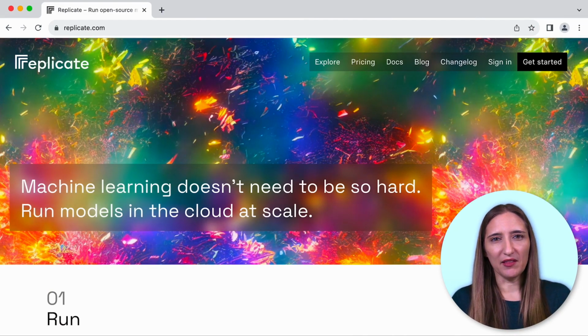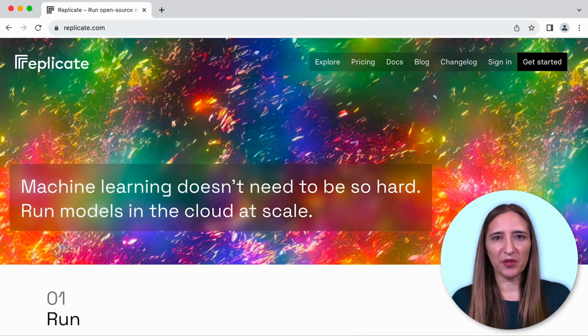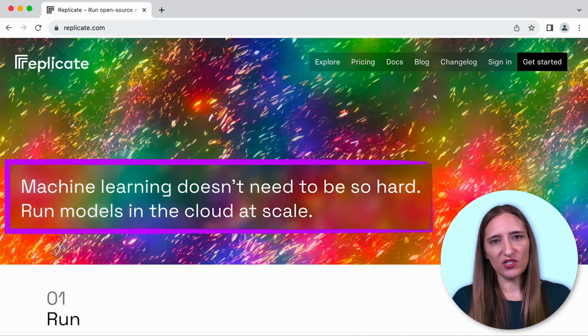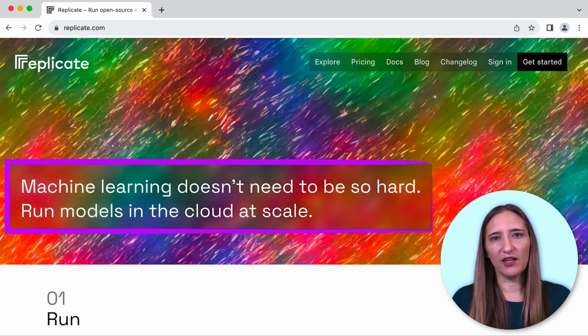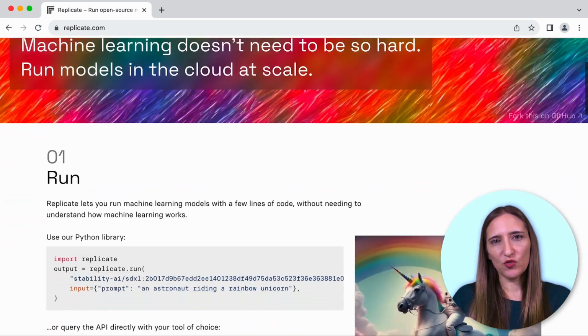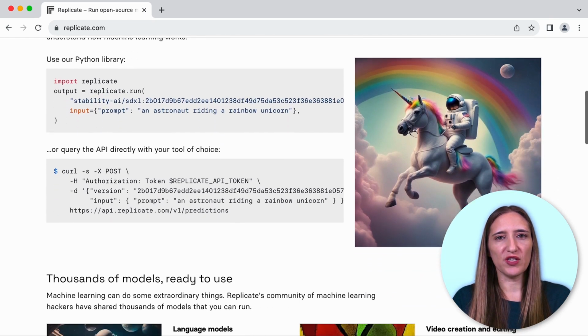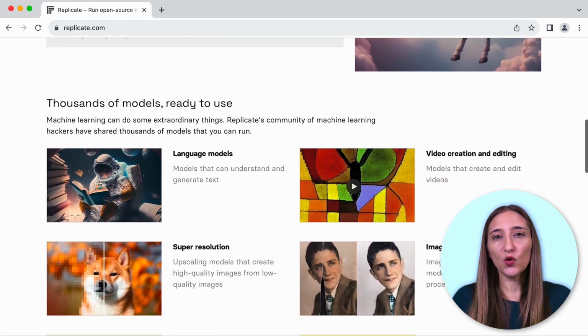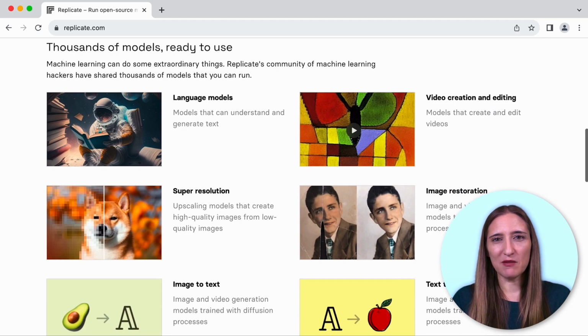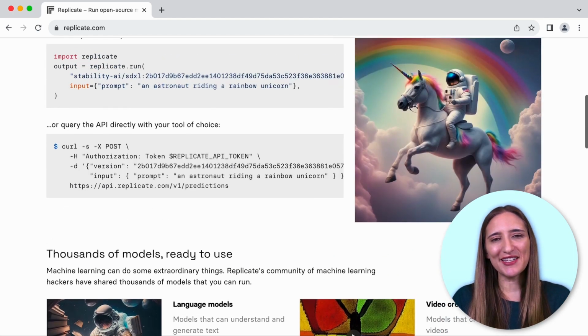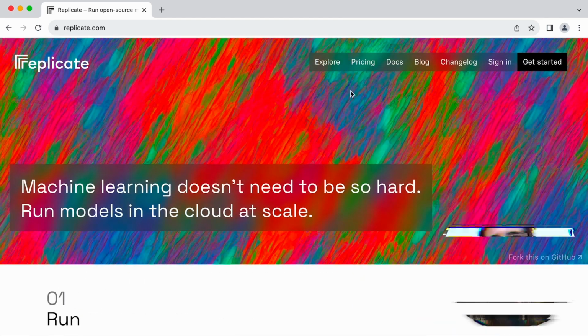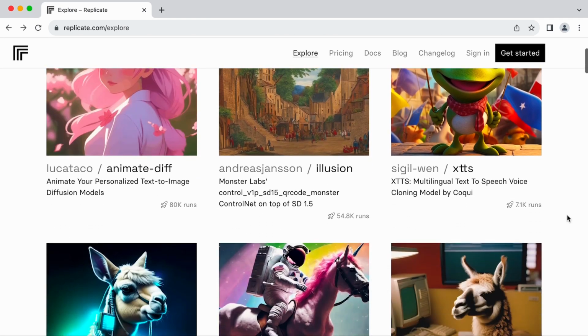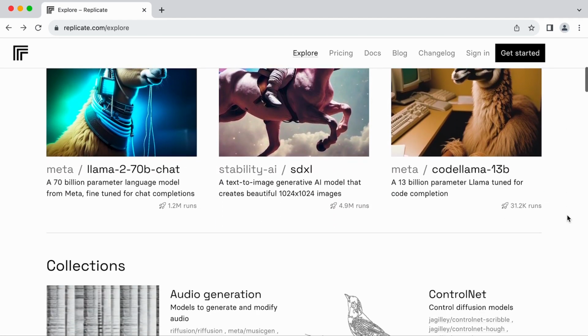Replicate is an API that lets you incorporate models into your applications without having to understand the intricacies of machine learning. It's perfect for those of us who don't know how to manage the infrastructure that's required for building a model, but who want to take advantage of these amazing models that are being built by data scientists and engineers. You can explore all the different open source models that are available to use.